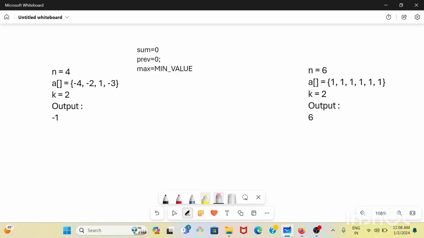In the first example, there are four elements in the array: -4, -2, 1 and -3, and the integer value k. Our task is to find the maximum sum with size k. That means our subarray length should be greater than or equal to k but not less than k. So here we take three variables: sum, previous and maximum. The initial value of sum and previous is 0, and the initial value of maximum is the minimum value.